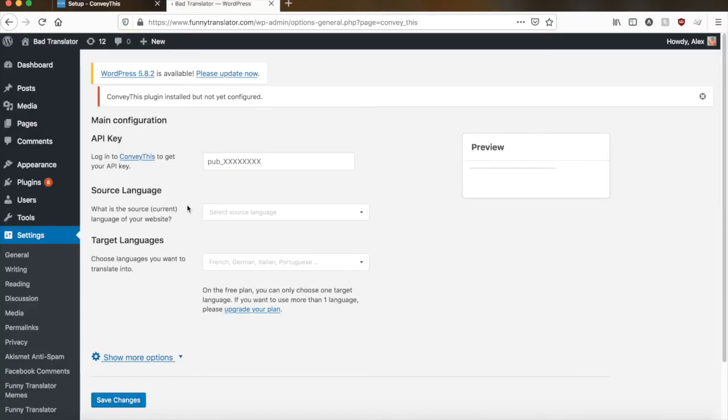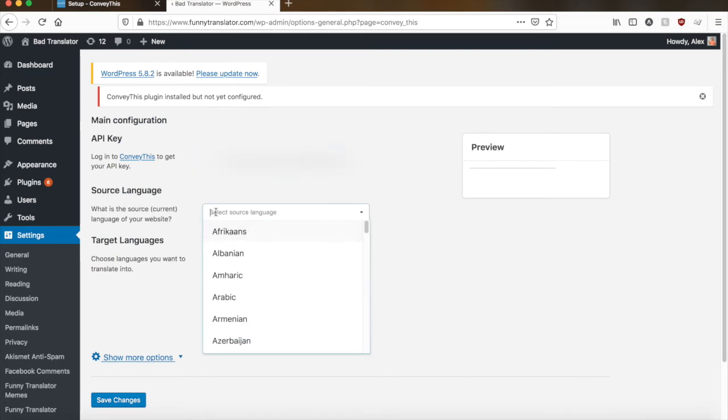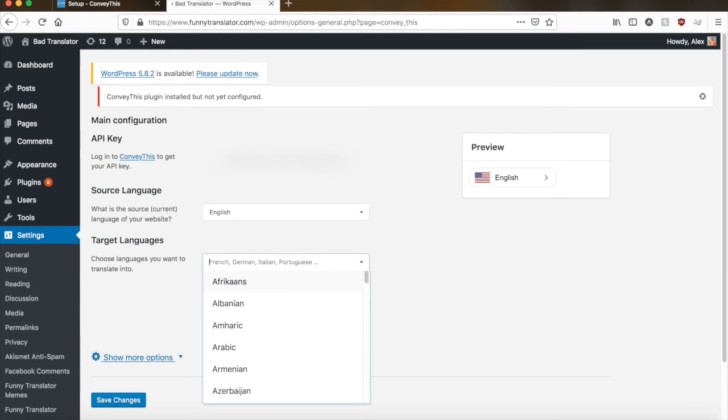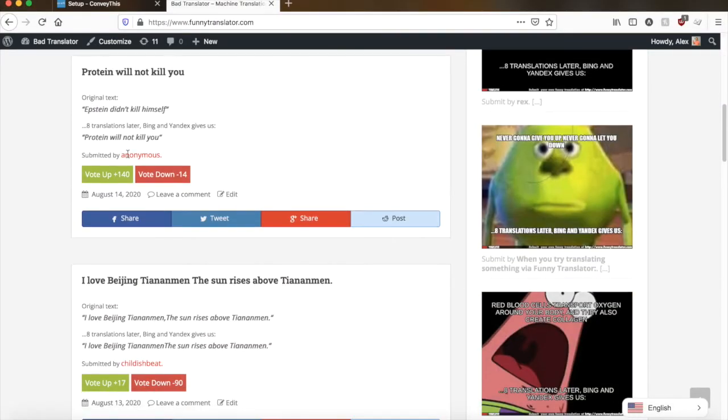Step number 4, copy the API key, paste it in the language field. Here the source language, select the source language of your website, in our case it's English, and translation language, in our case is Russian. But you can add as many as 100 languages to your website. ConveyThis support.